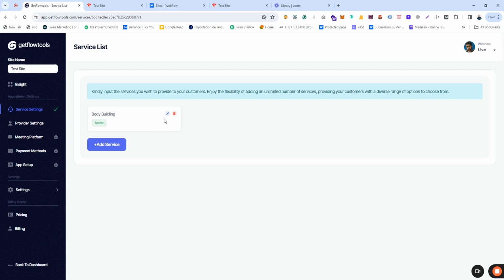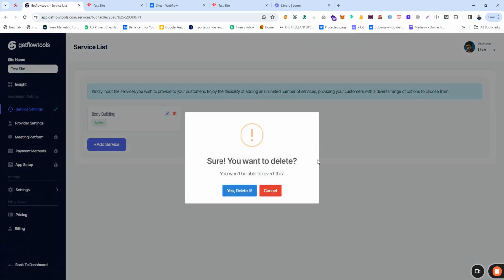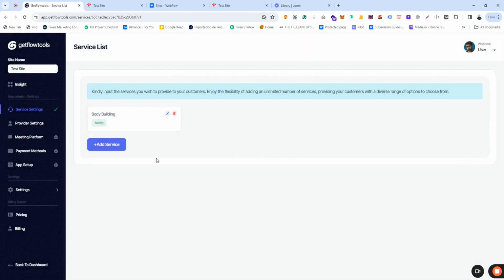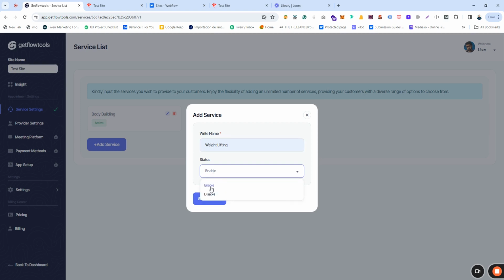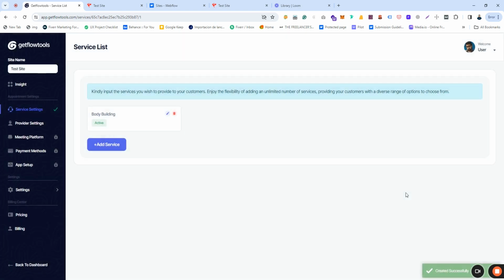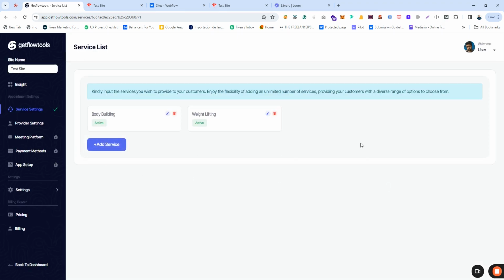I can edit from here if I want. I can delete it from here if I want, or if I want to add more services like weightlifting, and then enable, then save now. Okay, I can add unlimited services as per my package and plan. So you can add many services in here. So when my service settings is done, then the second step is open.